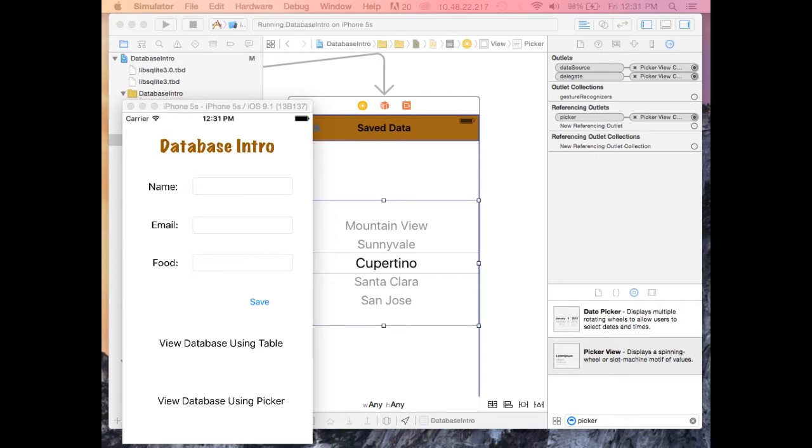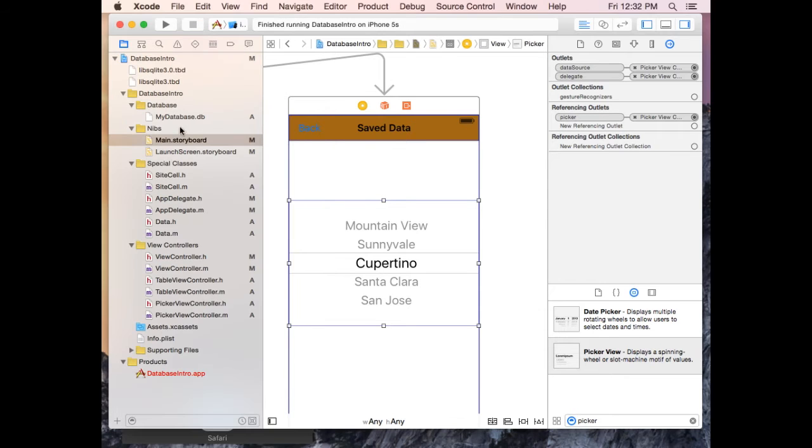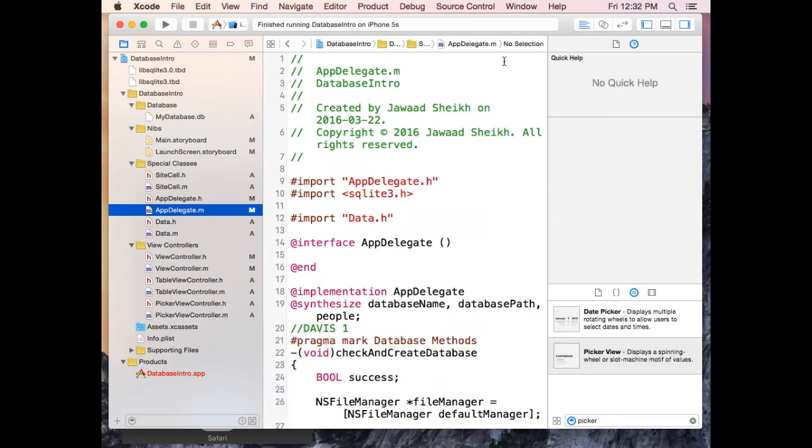All right, the last part now is to get this save button up and running. To get this save button up and running, we need to create a method to insert a row into the database. So we want to insert name, email, and food into the database itself. For that, we have to jump over to appdelegate.m and add another method. So I'm going to stop running here. We're going to go over to appdelegate.m. We're going to create one more method.